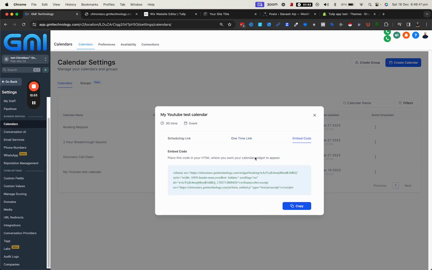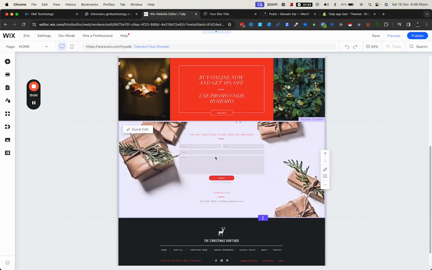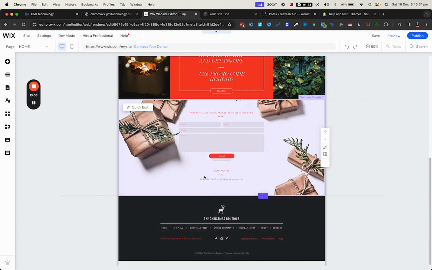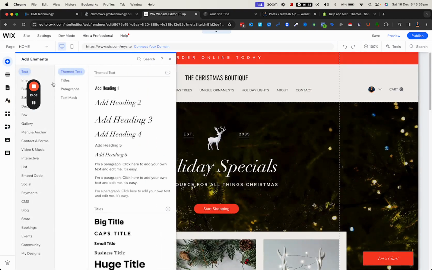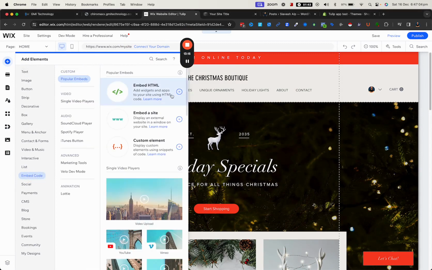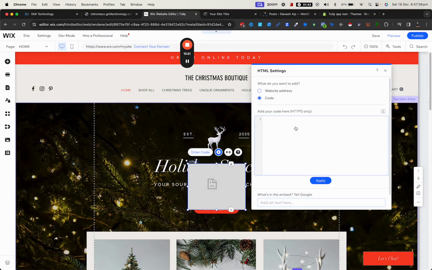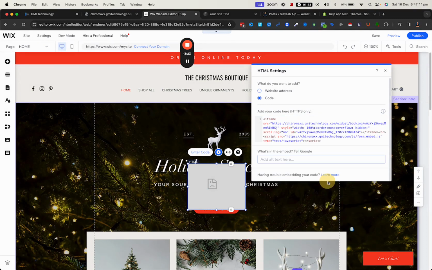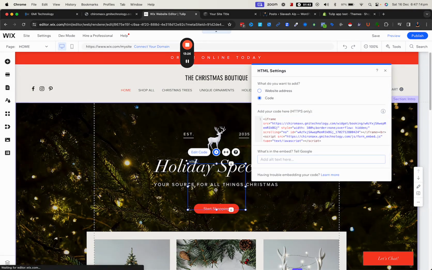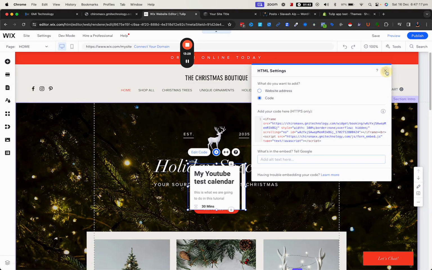But for the embedded code, you come in here, exactly the same thing. You copy the code, and let's show you how you can do it inside Wix. If you remember from the previous video, this is the Wix website editor. Let's click on the plus, and let's move this away, and add an embedded code. And this one, again, embedded HTML. We're going to drop it in here, paste the code in, update, and it's going to render it. So that's the calendar rendered in here.